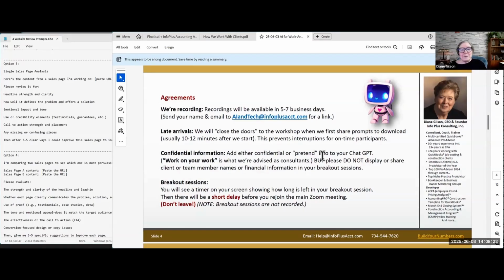Also, if you can work on something that you're really working on, that makes a difference rather than just trying to come up with something hypothetical. Again, be careful about the confidentiality, but work on your work and you're going to find that you'll get something out of it.